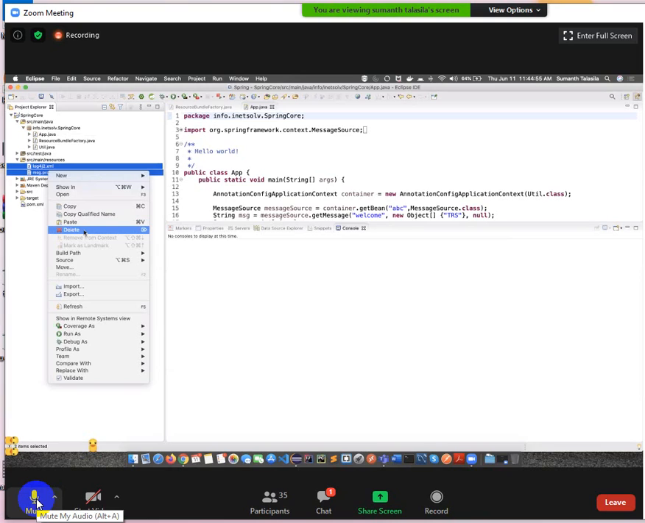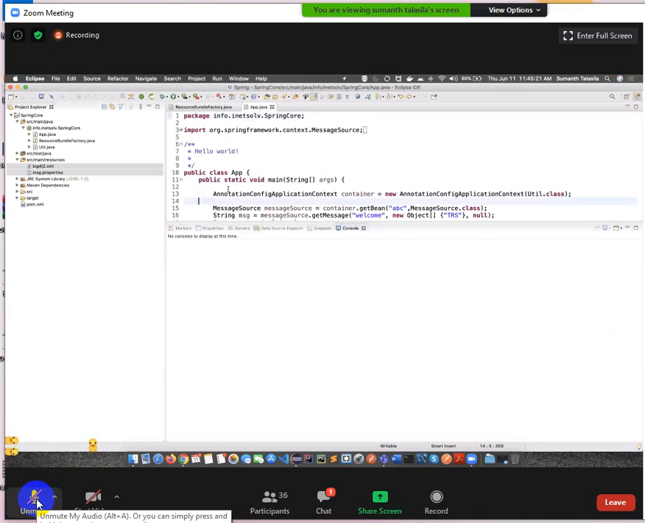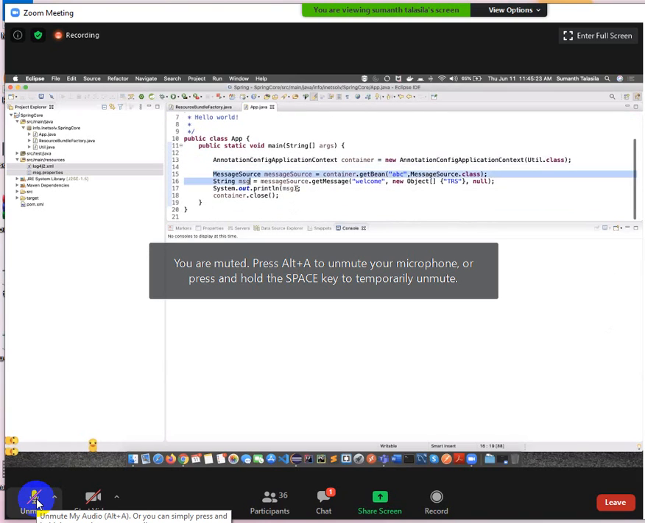Sir, if we are using a container to read the message, will it check for message source only if we use getMessage, or will it check every time in every program? Yeah, good question.